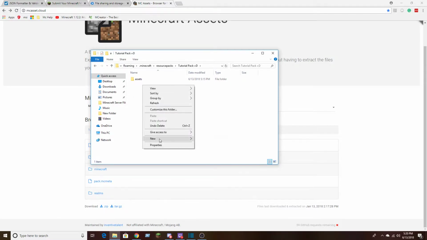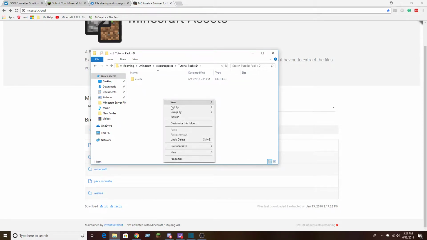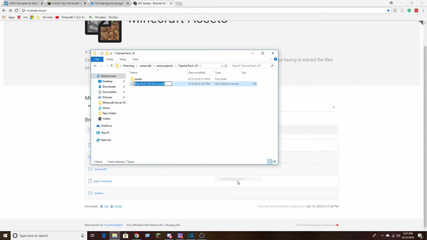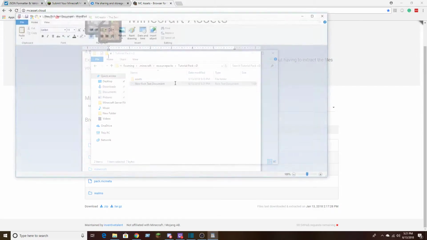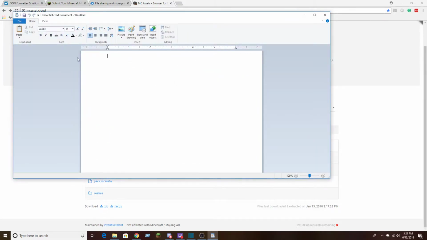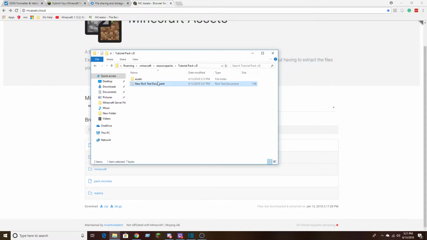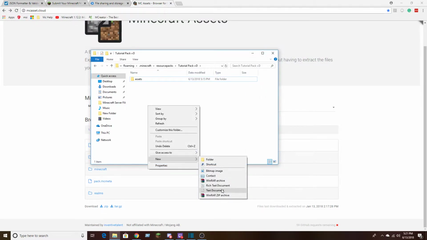So what you want to do is right click the empty space and then go down to New and then Text Document. Rich Text Document may sound like the right thing because that's what would make one of those really complicated things, but that just opens this. We do not want WordPad. What we want is a brand new text document.